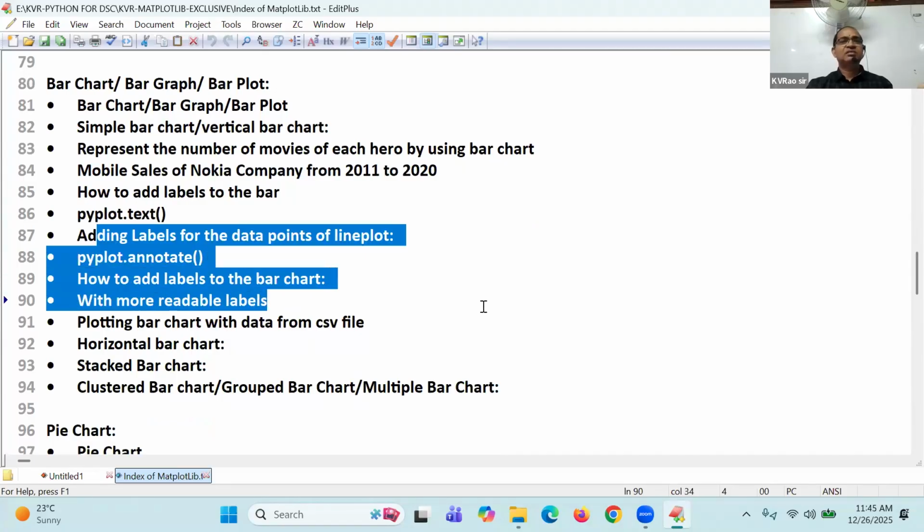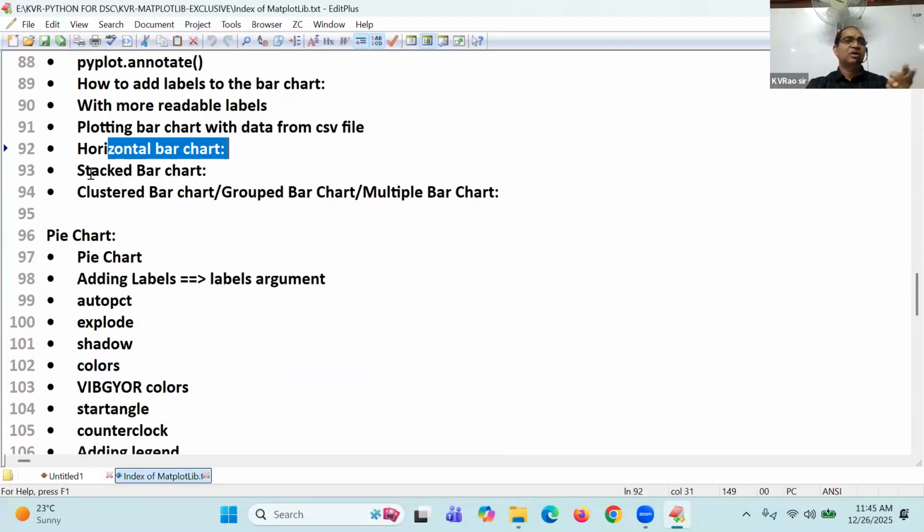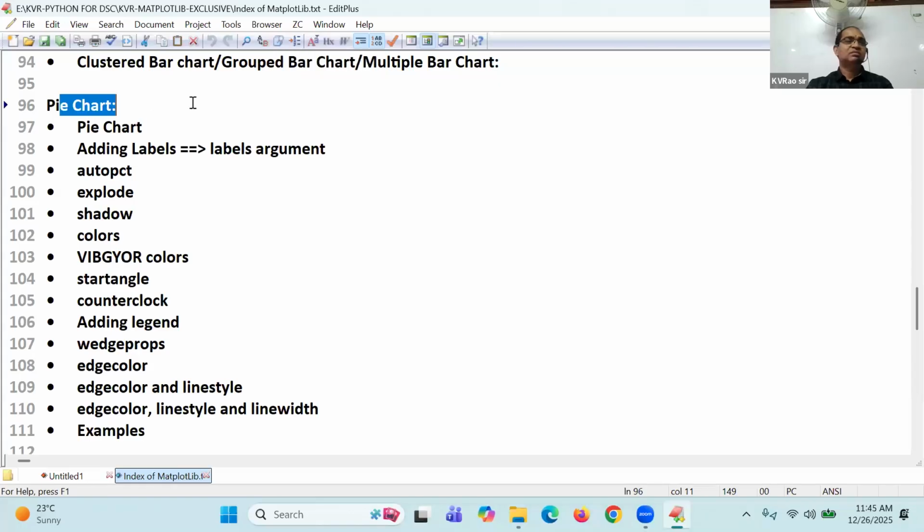Different types of values are available here. I'm going to take it. Horizontal bar plot. One more bar plot I'm going to take. Stacked bar chart. All of them are ready with me. So which I used to take. So all these things, multiple bar charts, how to do it. Next is called which one?